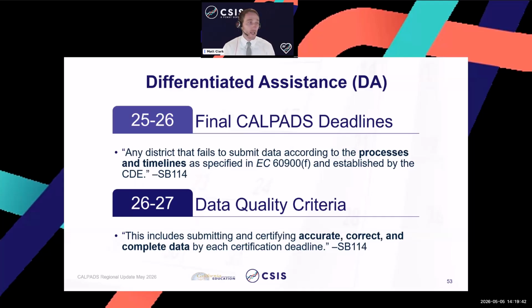So in 25-26, any LEA that was unable to certify the Fall 1 or Fall 2 data collections by final deadlines, or who will be unable to certify the end of year 1 or end of year 2 data collections by final deadlines, will become eligible for 1 year of differentiated assistance with the release of the California School Dashboard in October of 2026. If you remember, that same Senate Bill 114 created the earlier release of the California School Dashboard. That was also implemented in a phased approach. In 2025, the dashboard was released in November, and in 2026, it will be released in October. That is the final resting place.